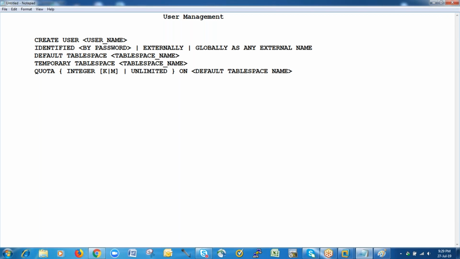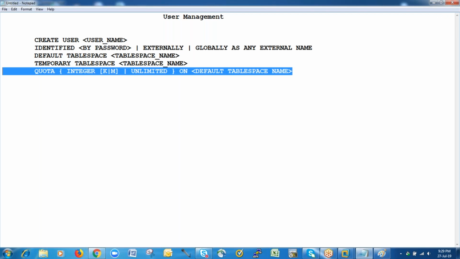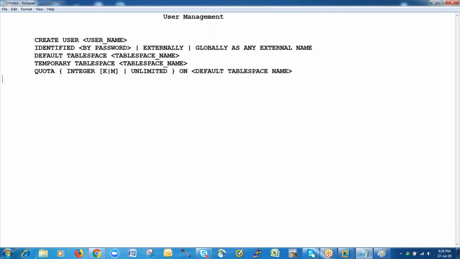Similarly, you will provide quota integer M on the temporary tablespace.